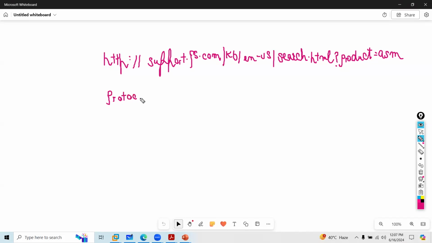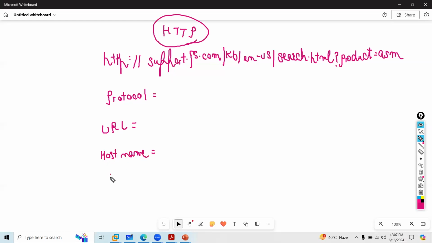Now, can anyone tell me, guys, what is the protocol here? Anyone can tell me in the chat. What is the URL in this request? This is an HTTP URL request when you type in the browser. So what is the protocol here? What is the URL? What is the host name? What is the URI? And what is the path? And what is the parameter? So guys, if you understand this, it will be very, very important for you. Anyone?